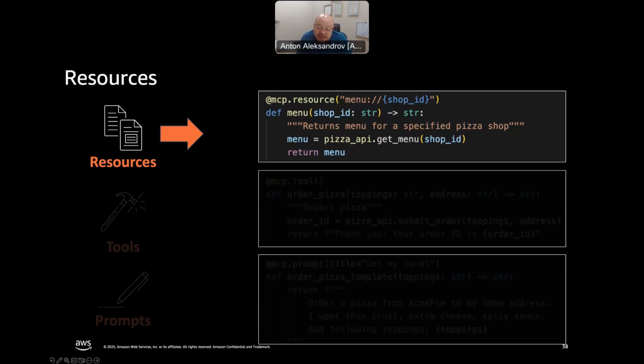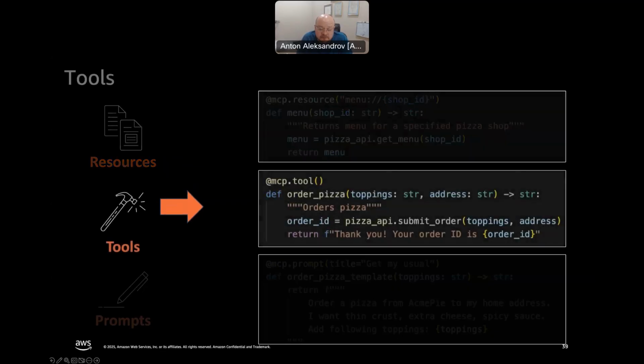So once I connect this MCP server to my agentic application, I can just type my question, hey, what's available on the menu today? And it will know how to retrieve the menu and reply to me.